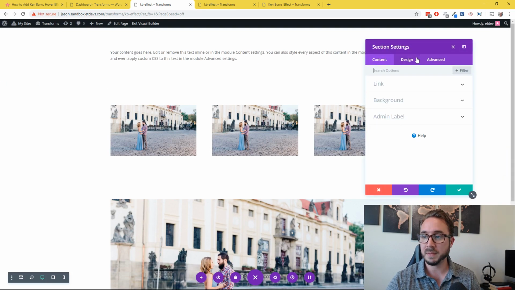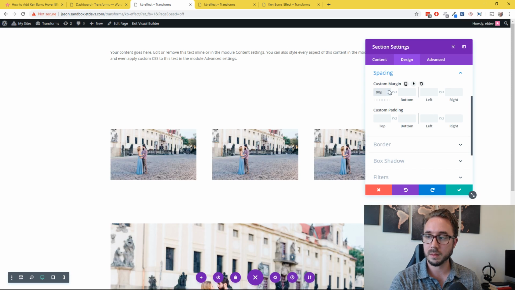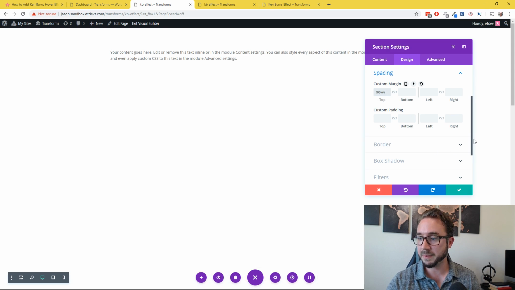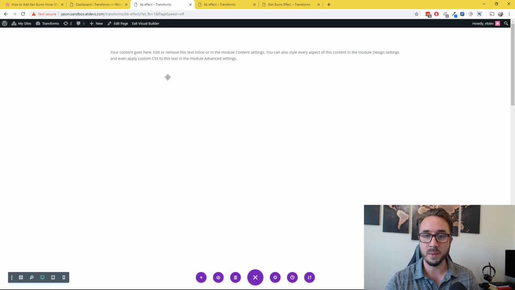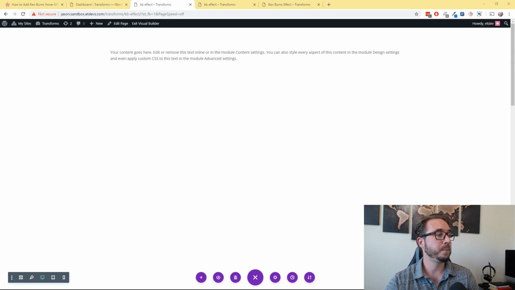Let me just give me some more space. Just move that. All right, move that out of the picture so everybody can see what we're doing here clearly. The text module has been added to a 1-column row. Let's go ahead and add some Ken Burns effects or transform options to our module. But first, we need some mock content. So let's go ahead and add some text there.